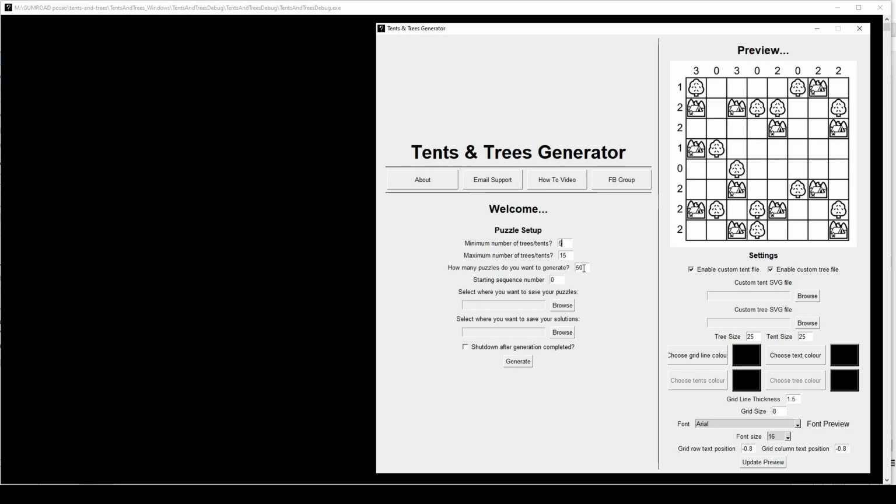Here you can set how many puzzles to generate, and here you can set the starting sequence number. So what is this? Let's say I want to generate 50 puzzles with grid size 8, 50 with 9, 50 with 10, 50 with 11, and 50 with grid size 12. What I would do is I would start with the number 1, grid size 8, and click on generate, of course, after I select my folder for puzzles and folder for solutions.